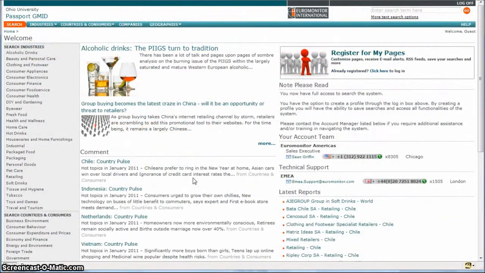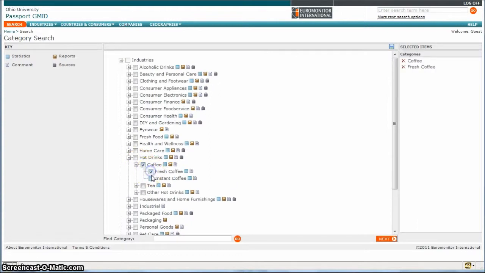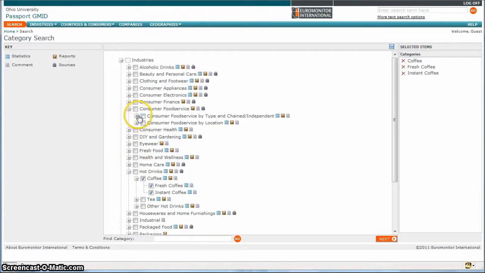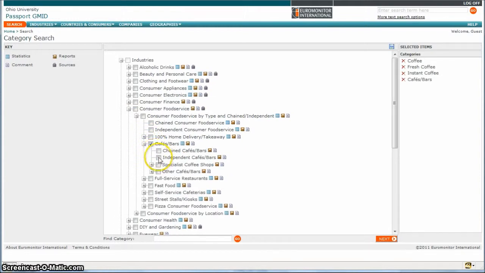The next database to look at is Passport GMID. Once you get here, if you just go over and click on hot drinks, that's going to take us to these drop-down menus where we can go in and select various things to look at. So we'll just grab a couple things there. You'll also notice there's a consumer food service section, and if you keep clicking down here, you can actually find a section for cafes and bars, that kind of stuff, specialist coffee shops.